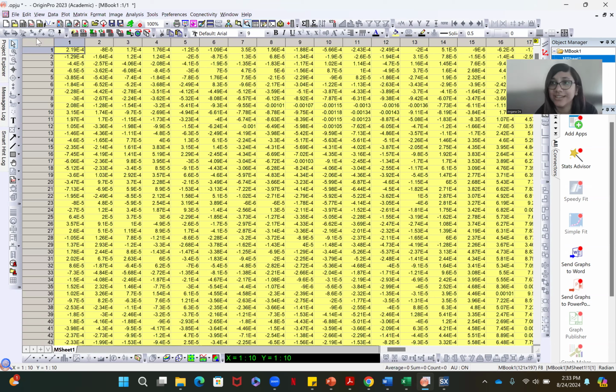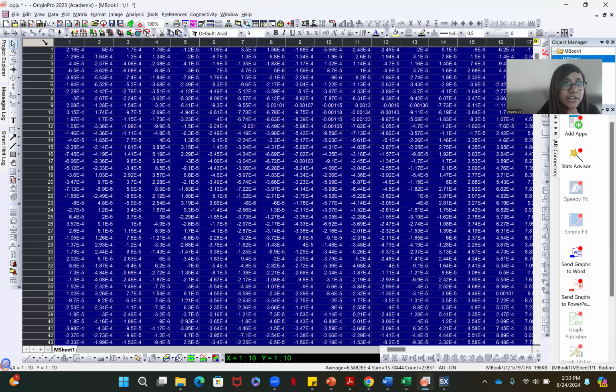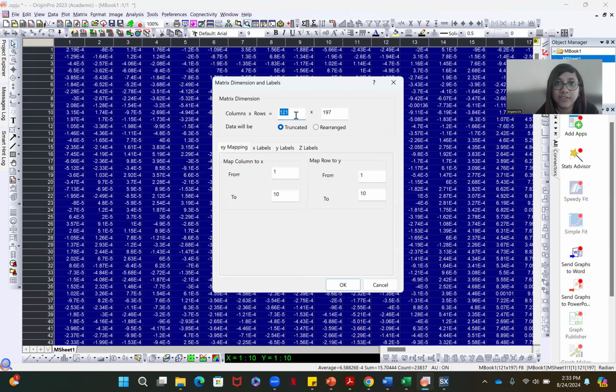But you have to set the labels and the values of what your X and Y axes are gonna be. So you click here, and then you right click and you say set matrix dimensions and labels. And as you can see, they have already updated the columns and rows. Great. But now you have to map it.